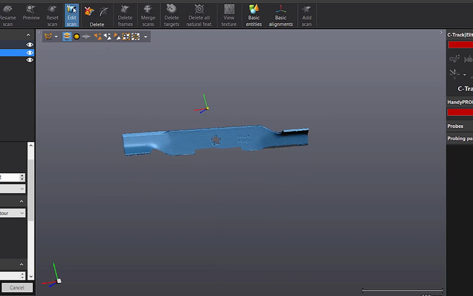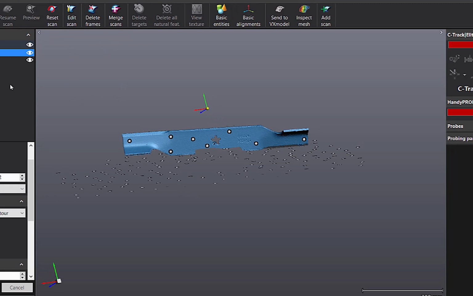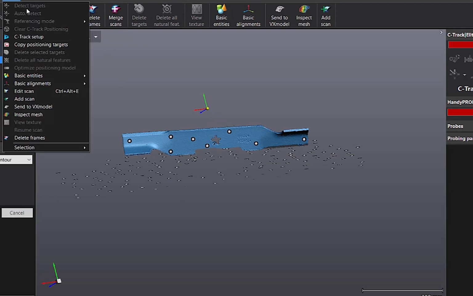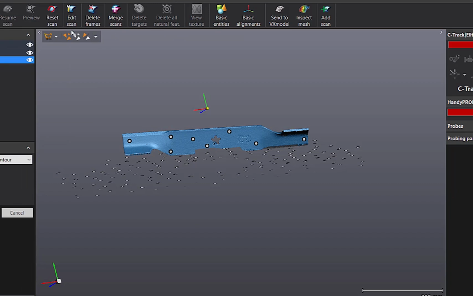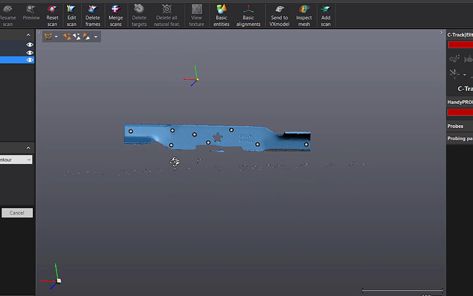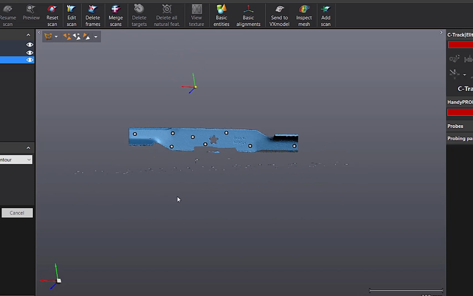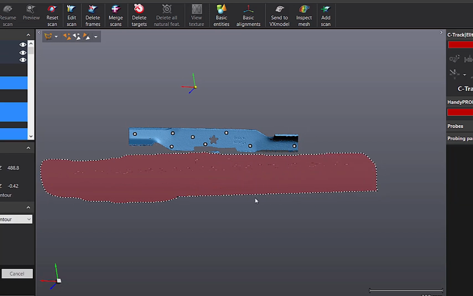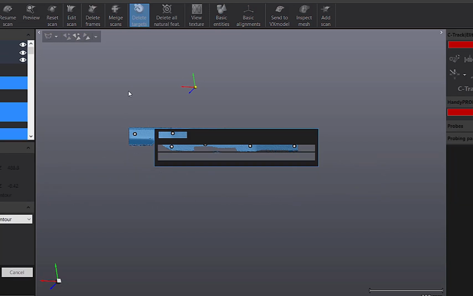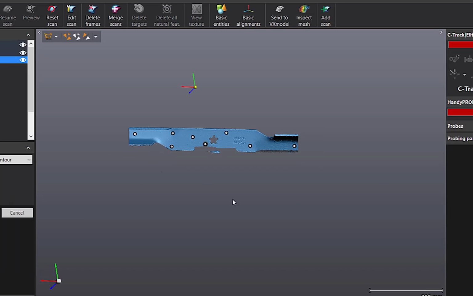Now, the key to doing it this way is we're not going to delete the targets that are on the blade itself. That way, the scanner, when we go to scan again, will recognize those six or seven targets, and it'll auto-align itself. This will make sense in a minute. So all the targets on the pad we'll get rid of. And again, targets are just for positioning. They have nothing to do with accuracy or the data quality. It's merely so the scanner knows where it is in space.